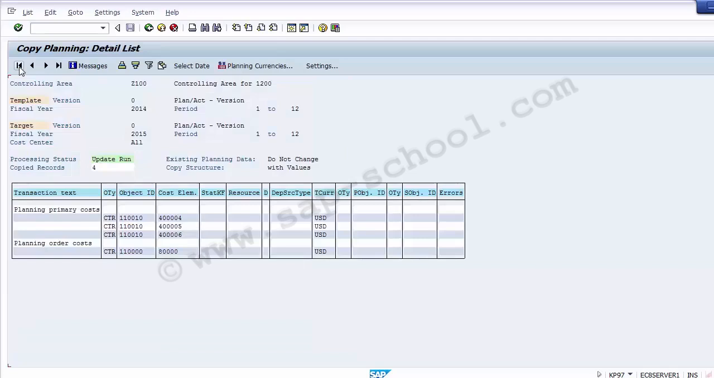So once executed, you can see now again, the processing status has been changed from test run to update run, and it has been updated with the 4 records. Why? Because as of now on the system there are only 4 cost elements for which the planning has been done. These 3 are for the cost center, and the last one is for the internal order part.